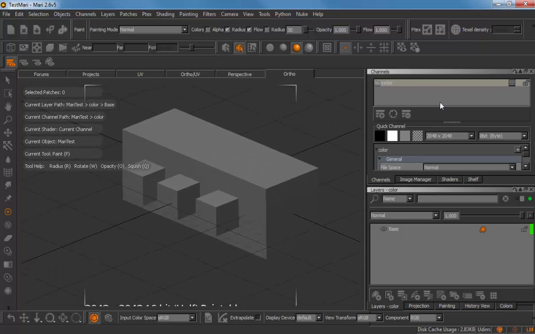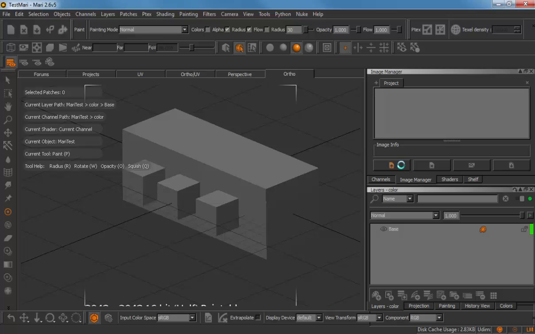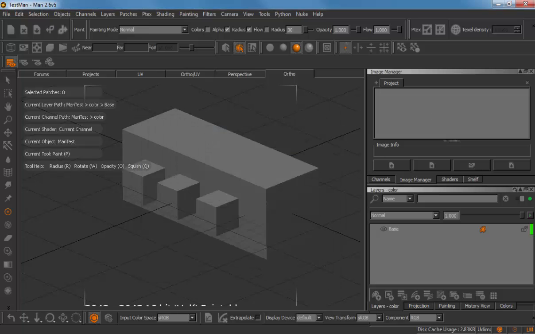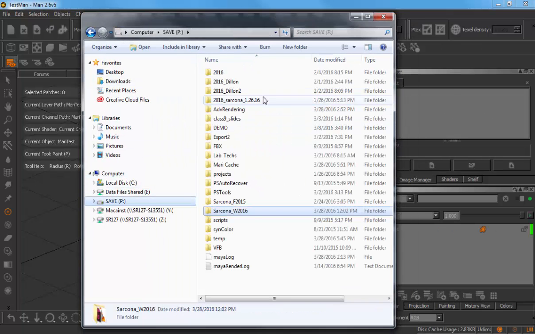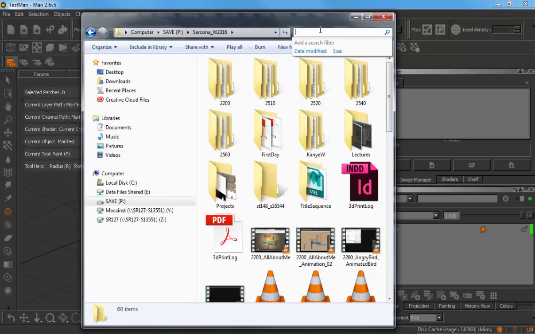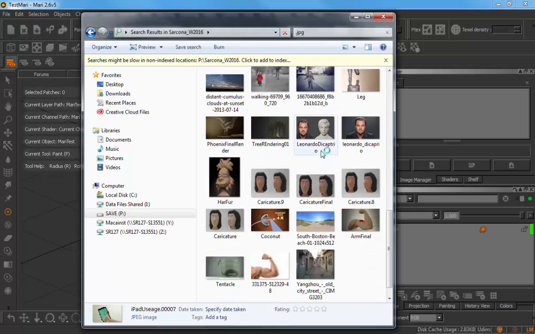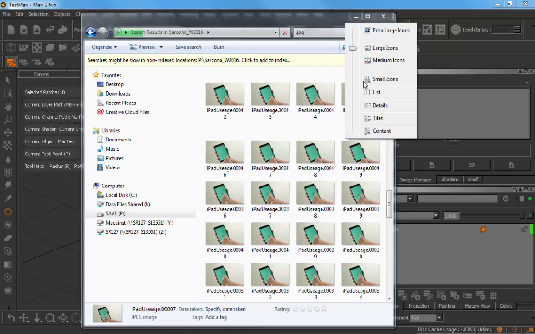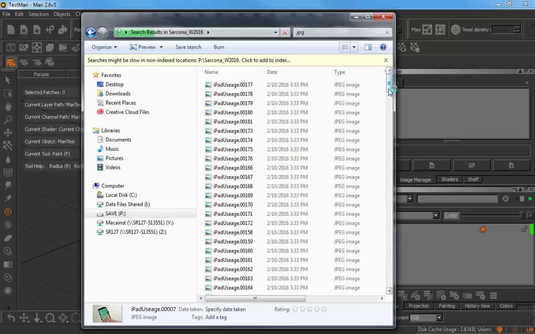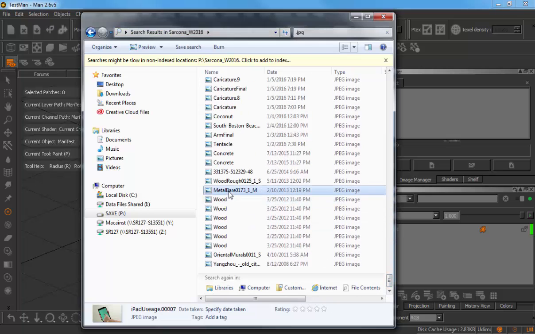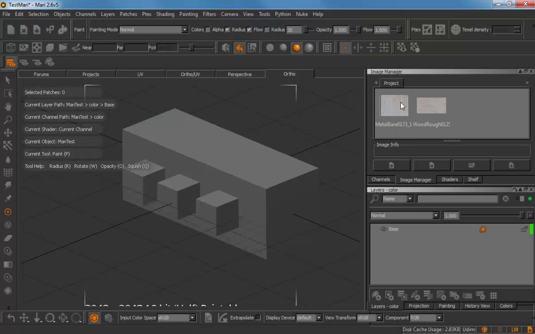So now I could go into my image manager and I could bring in an image, okay? So I can go out here and find an image. I find it easier just to go to my P drive and find my images. And it doesn't matter where the images are located because we're just using them temporarily. We drop them in, we paint them, and then we get out of there. So here's metal, here's wood. I'll just drag those into this. So we don't have to worry about setting a project, we just drop them in.